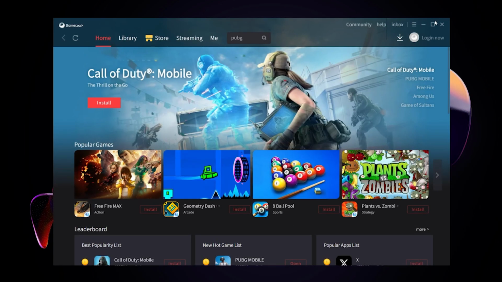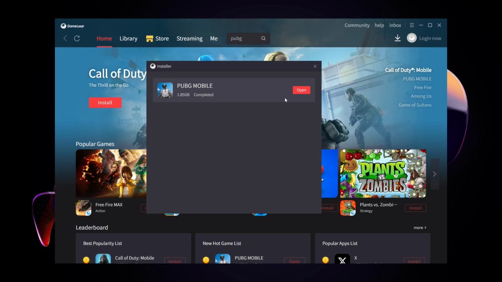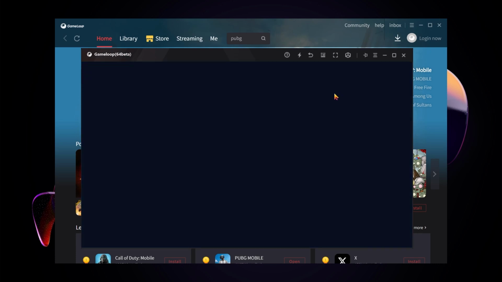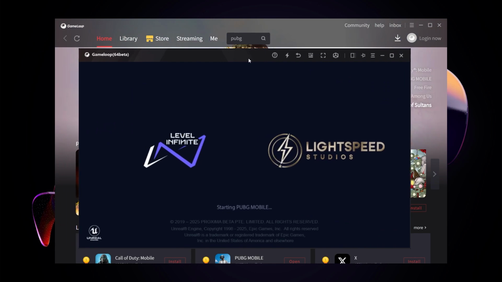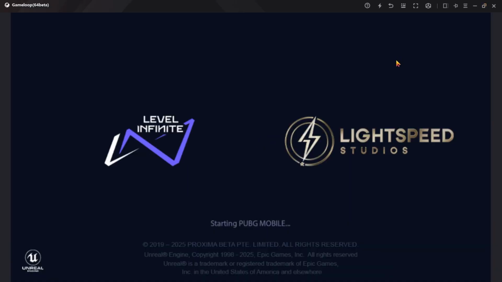Now that we've optimized GameLoop, let's launch the game and start playing. Go to My Games and click Play on your installed game. Start playing and enjoy the smooth gameplay. And that's it. Now you're ready to play mobile games on your PC using GameLoop.